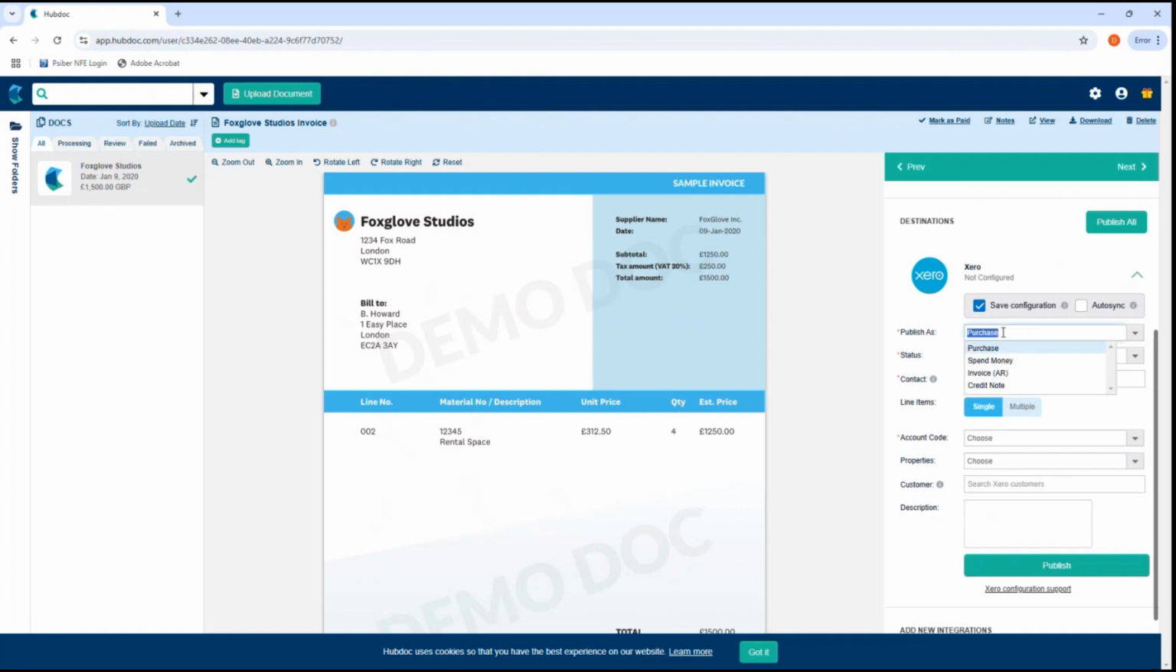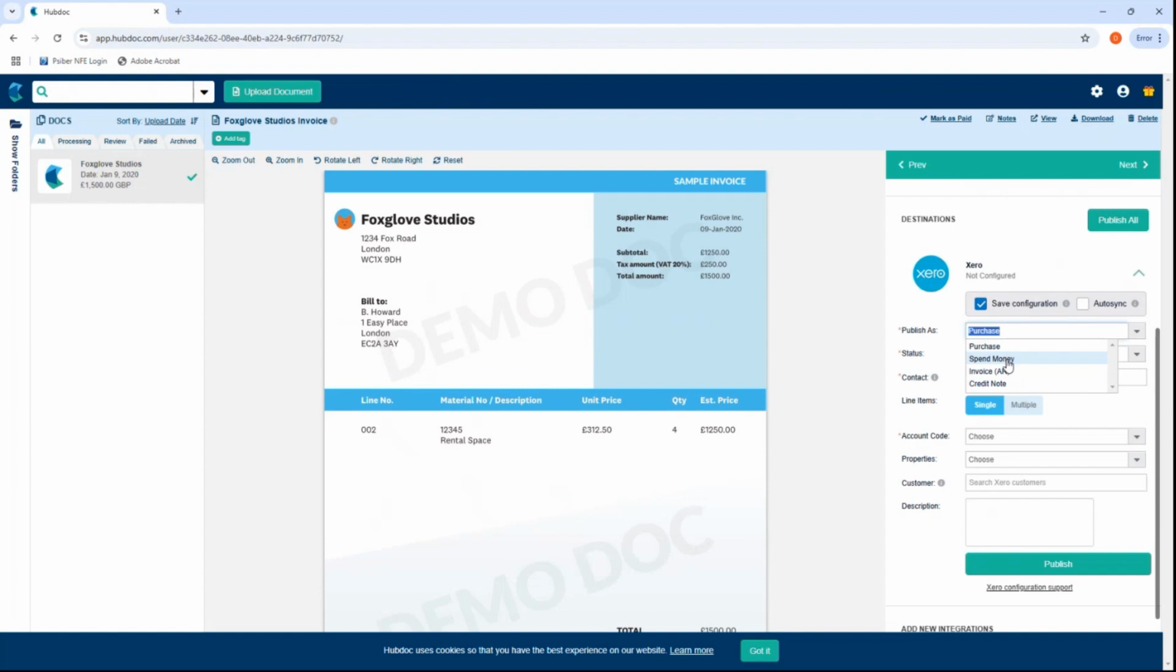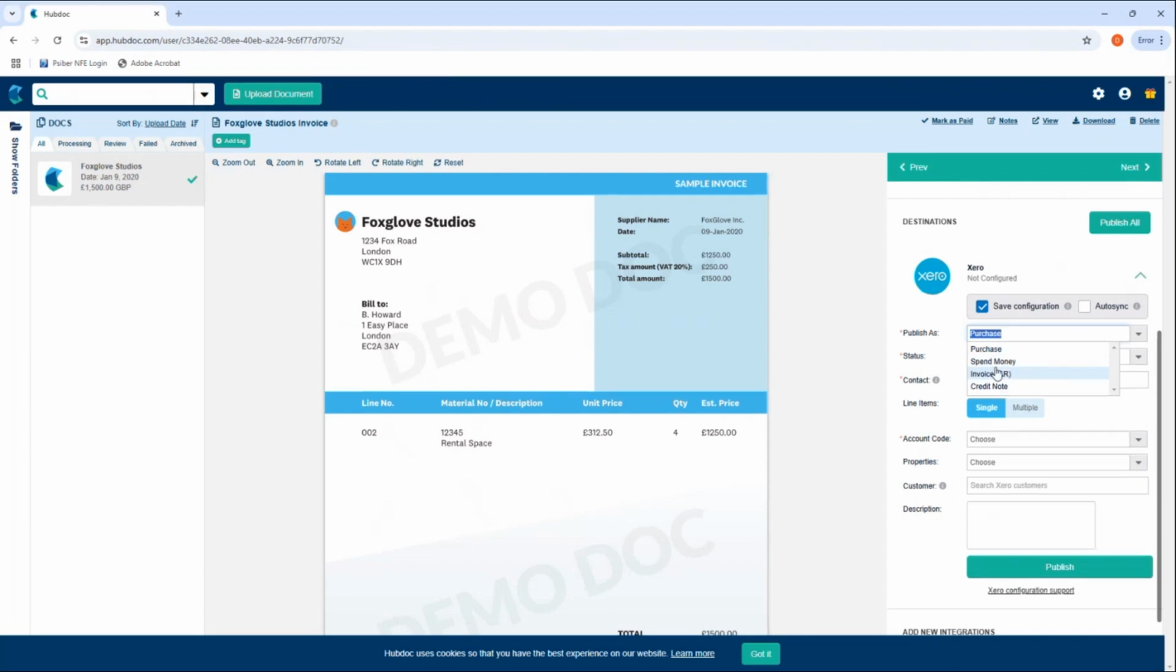The other options here: a spend money item would be if you've paid for something and you have a slip, for example, for that item. The invoice option here, you would notice has AR behind it. That is actually accounts receivable invoices. So if you're not making use of Xero and you're making use of a different system and you would like to upload your invoices, that is an option here. Then, of course, there's also a credit note option.